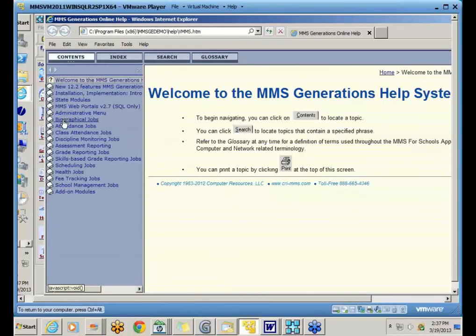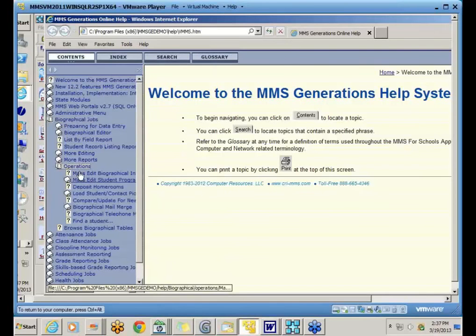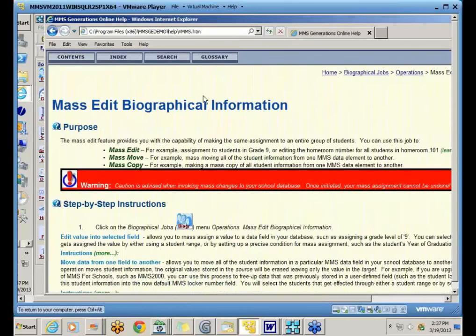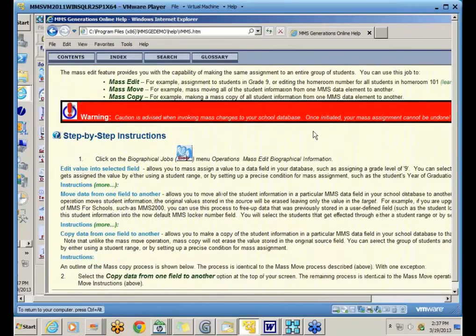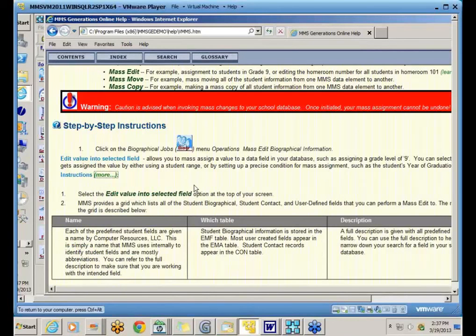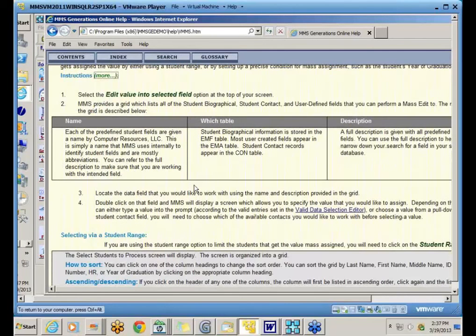And I'm going to go to Biographical, and this was under Operations, and it's the Mass Edit Biographical Information. Okay, what's nice here is it explains that you have 3 different options. You can edit values, move data, and copy data. And to find out more information about any of the 3 functions, you just click on the More link, and it will explain to you how you go about doing this process.